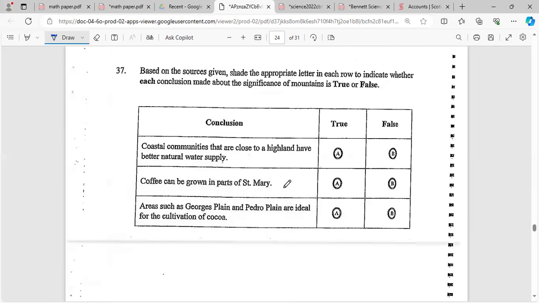What does that have to do with us? So it's based on the sources given, shade the appropriate letter in each row to indicate whether each conclusion made about the significance of mountain is true or false. And that's the conclusion. Coastal communities that are close to island have a better natural water supply. Alright, let's see. That should be A.